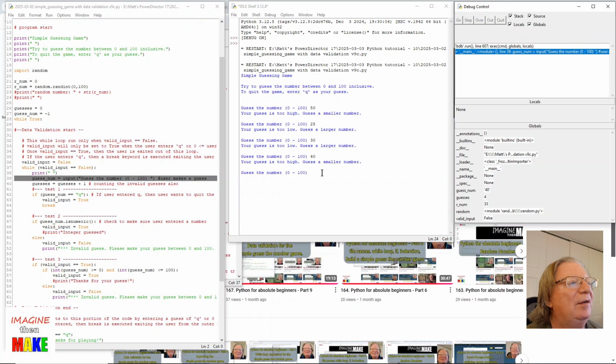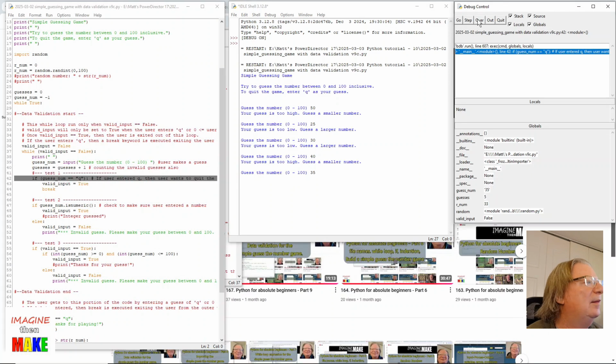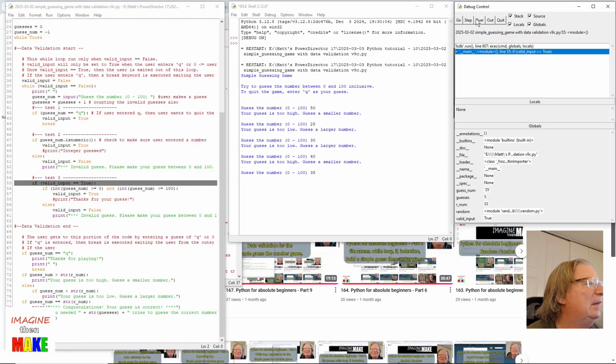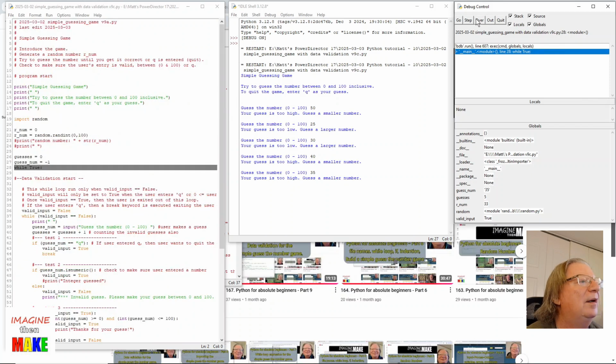Okay, so here's our input prompt again. 40 is too high, 30 is too low, so let's guess 35. Okay, so our guesses are still incrementing. We're up to 5 already. 1, 2, 3, 4, 5. Typed in all numbers, something between 0 and 100. It's not a Q. Okay, so my guess 35 was too high.